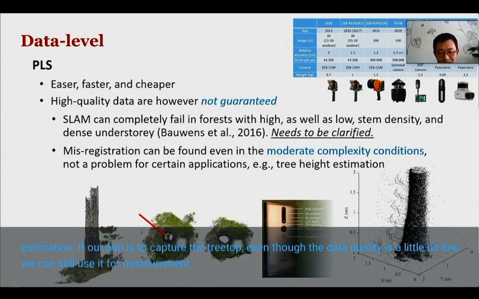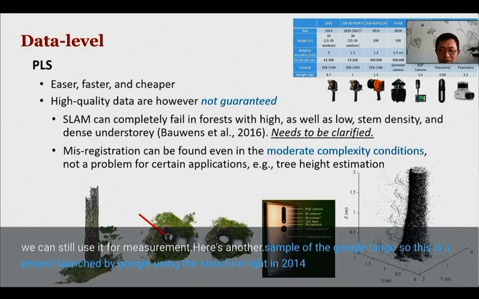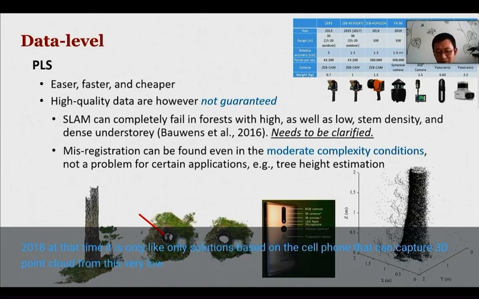Here's another example, the Google Tango. This is a project launched by Google using structured light in 2014. Unfortunately, the project was ended in 2018. At that time, it was the only solution based on a cell phone that could capture a 3D point cloud from a very low cost sensor, if you call that low cost.